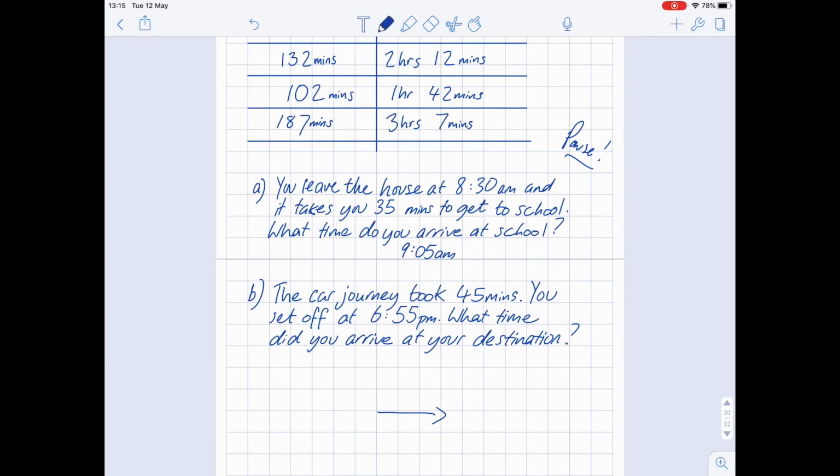Next one, I'll leave my arrow there. Okay, so I've written it in a slightly different way, this one, haven't I? The car journey took 45 minutes. So that's our travel time. We set off at 6:55 p.m. And what time did we arrive at our destination? Well, the easiest way this time, hopefully you worked it out, was to add on the 5 out of the 45 first of all. And I'm up to 7 o'clock. And then I can add on my 40 minutes. So I'm at 7:40 p.m. So that's my answer for B, 7:40 p.m. Really hope you got those ones right as well.